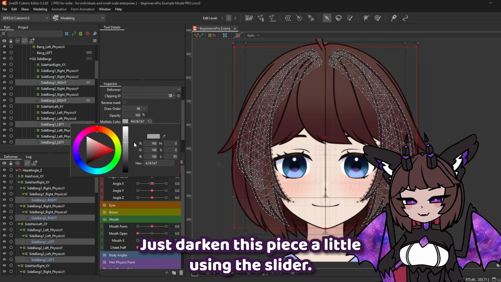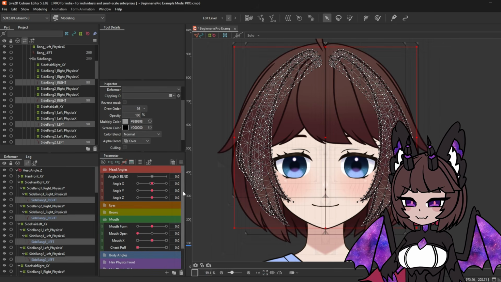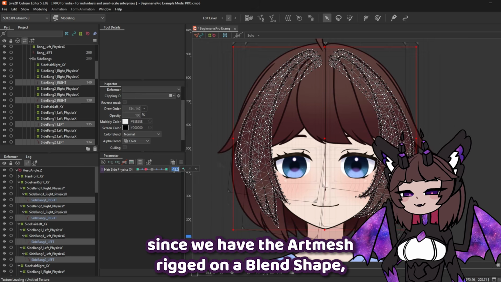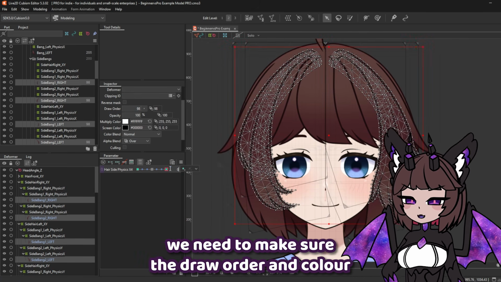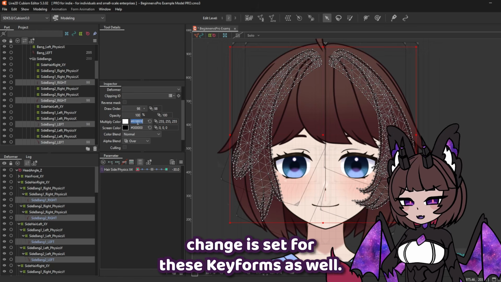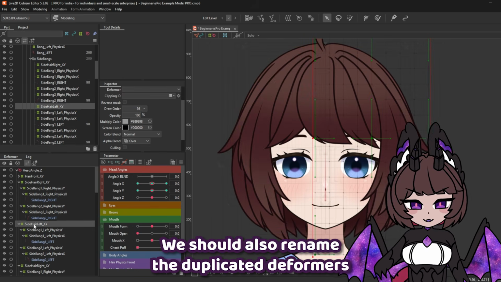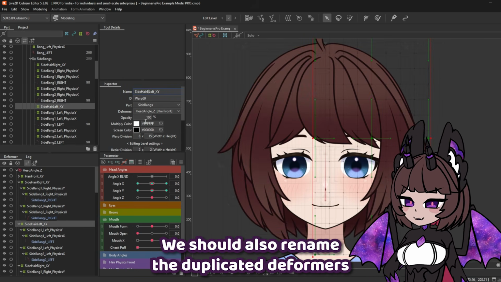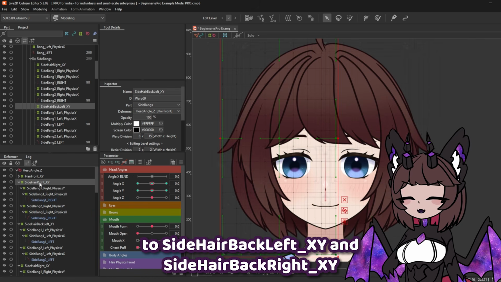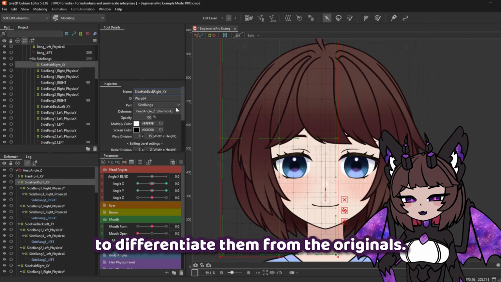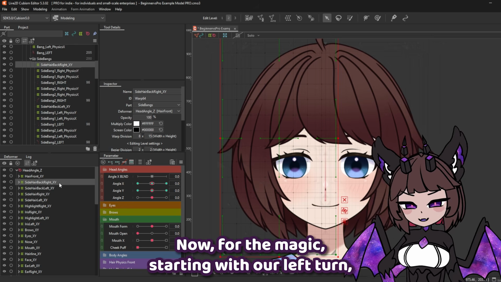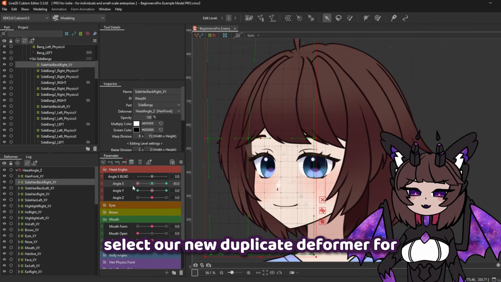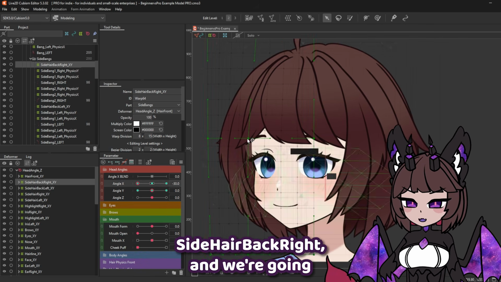Just darken this piece a little using the slider. As a note, since we have the art mesh rigged on a blend shape, we need to make sure the draw order and color change is set for these keyforms as well. We should also rename the duplicated deformers to side hair back left and right XY to differentiate them from the originals.